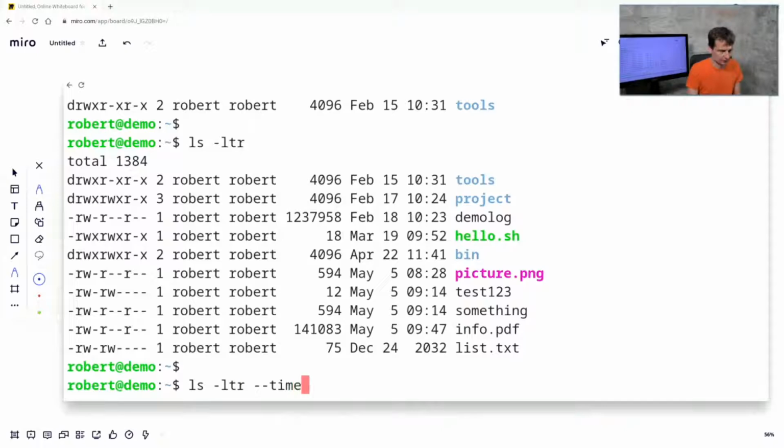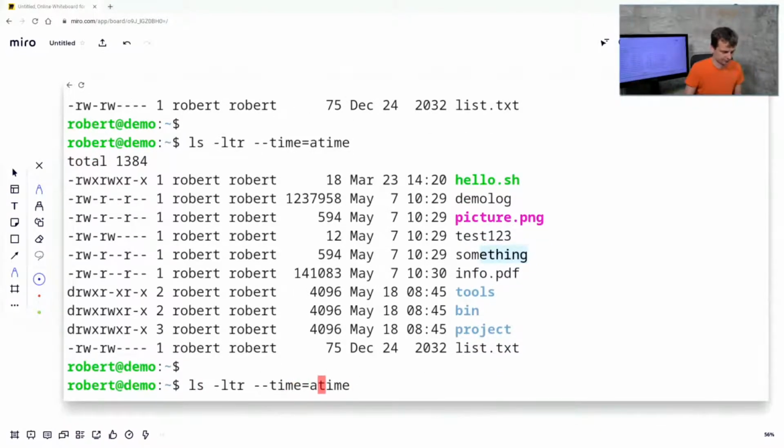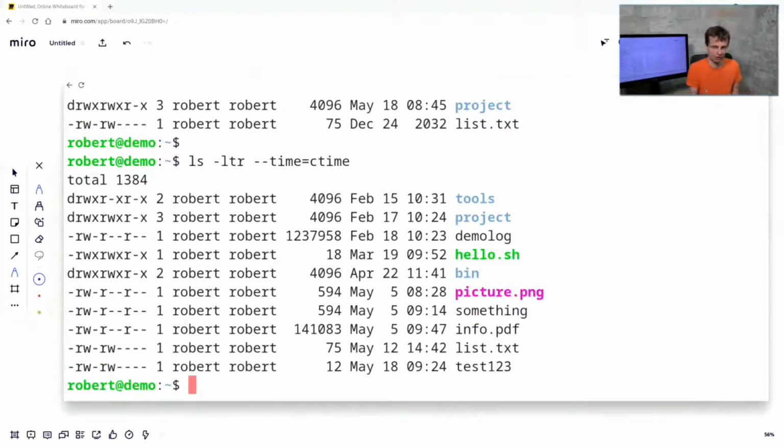Let's have a look at what files were accessed last. --time equals atime. And now you see list.txt and then project, then these three directories, and then info.pdf and so on. Let's have a look at the ctime, and you see we have a different order here. Just because now we have sorted based on the ctime, with --time equals atime we have sorted based on the access time, and without --time equals something, we sort based on the modification time.